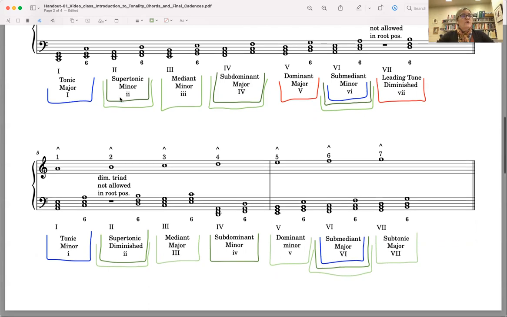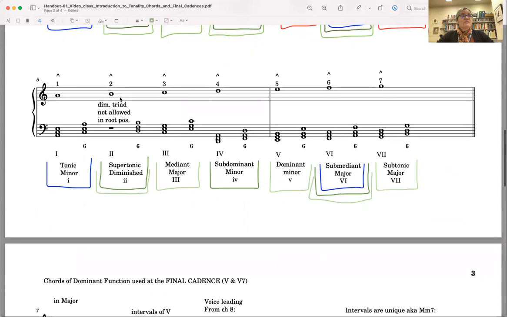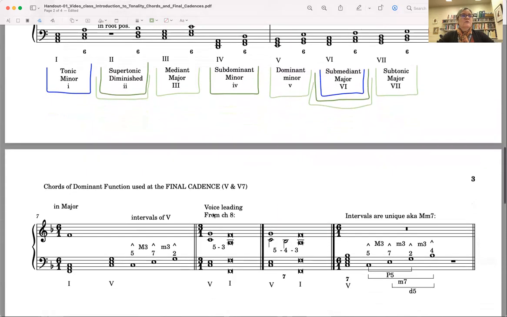All right. The biggest thing I want you to take away from this is that, naturally occurring in minor, there are no chords of dominant function. That's because scale degree 7 is not raised when it's naturally occurring in minor, and it must be raised in order to create a chord of dominant function. Okay, so now let me talk about our chords of dominant function.